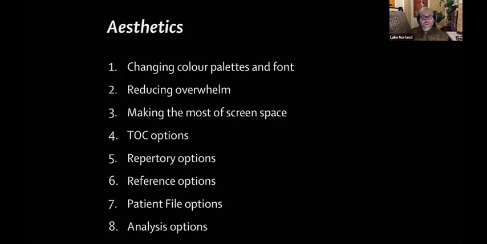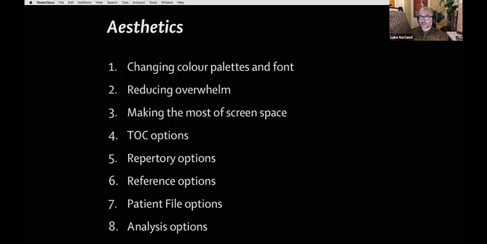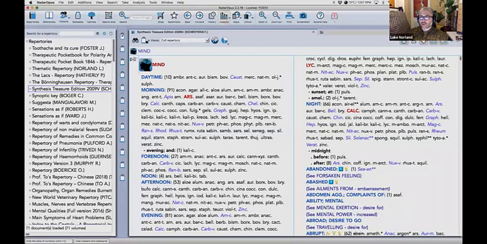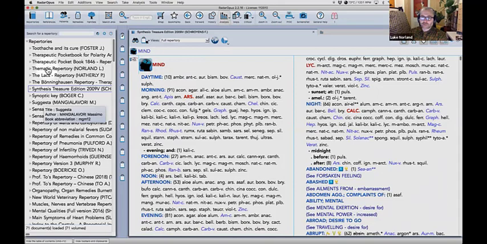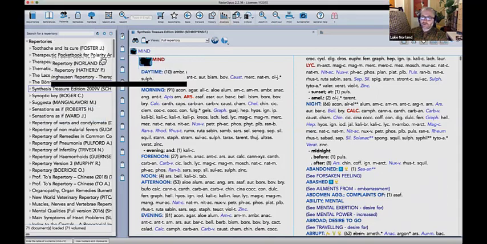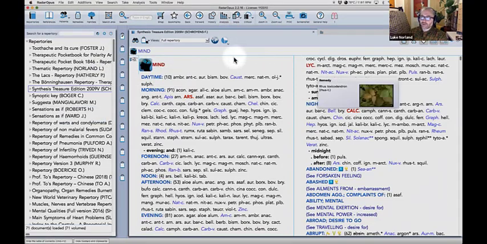So let's open RadarOpus here. Just want to check you can all see RadarOpus now, rather than the presentation. Yeah, perfect. Thanks. Okay, so as you probably all already know, on the left side is the table of contents and the right side, the content area, where you have tabs with repertories, materia medica, your analysis, etc.